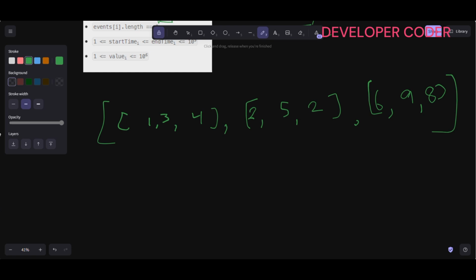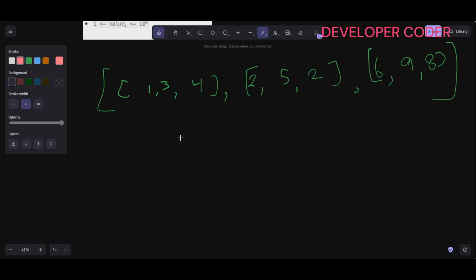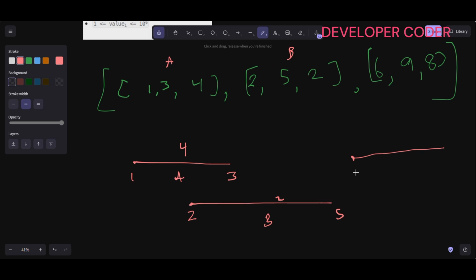So first let's understand it visually. 1 to 3 there is an event going on, 1 2 3. Let's say this is my event A, and the value is going to be 4. Then 2 to 5, somewhere here it is going to start, and until 5 event B is there, and the value of this one is 2. Then 6 to 9, somewhere here it is going to start, value is 8.